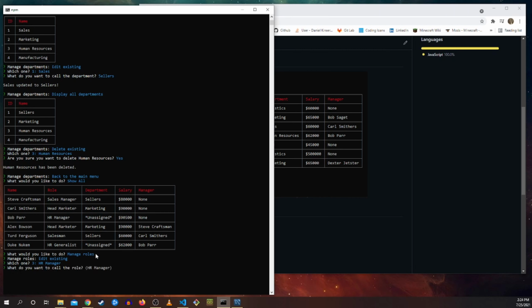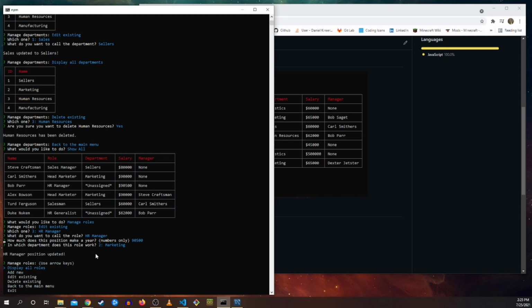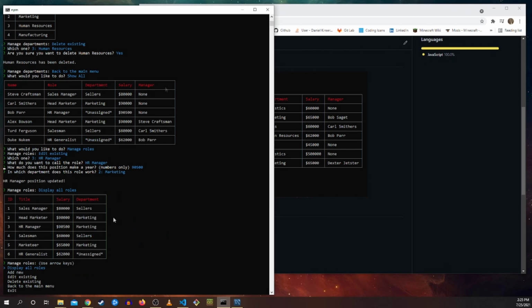What do you want to call the role? We'll keep it the same. Whatever is in the parentheses, you can just hit enter and it will keep the same value. We're not going to change how much they make. Which department is this role in? Let's go ahead and put them in marketing, just for the heck of it. If we display all the roles now, we can see the HR manager is now in marketing.